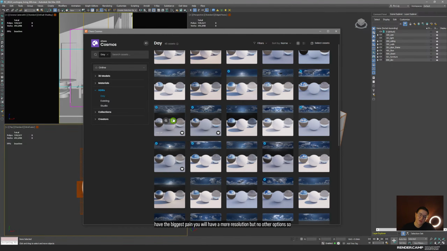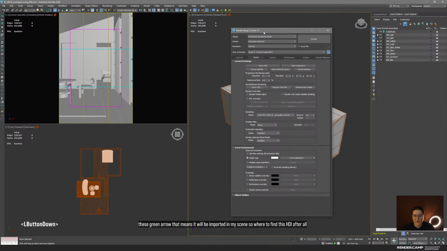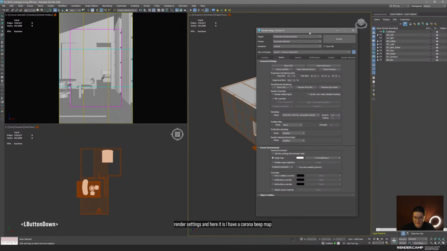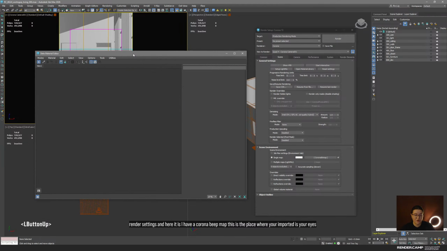So what I do, I will work with this HDRI. I downloaded it because I already have a blue tick here, and then I press this green arrow, which means it will be imported into my scene. So where do you find this HDRI after all? I go back to my F10 render settings and here it is, a Corona bitmap. This is the place where your imported HDRIs from Cosmos browser will be located.